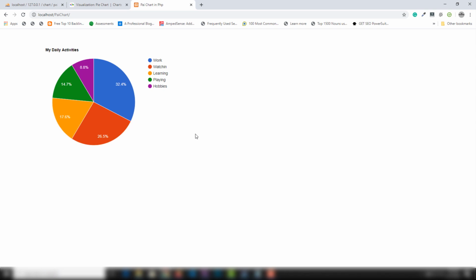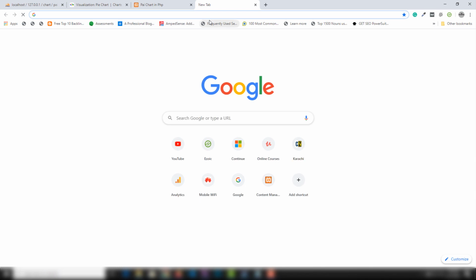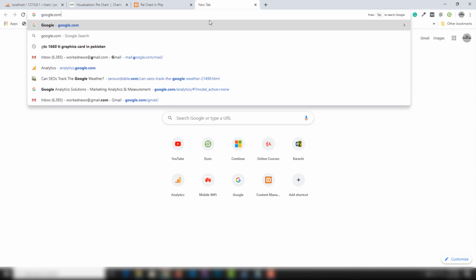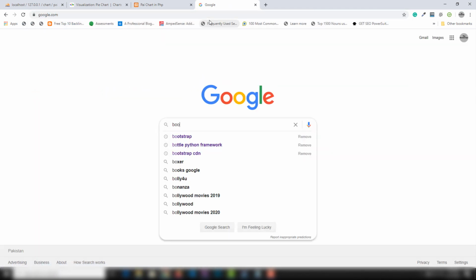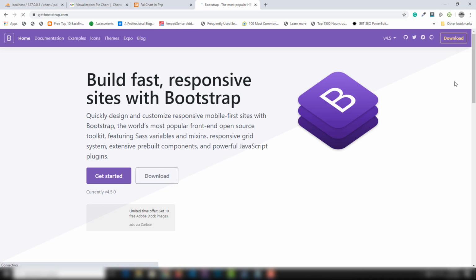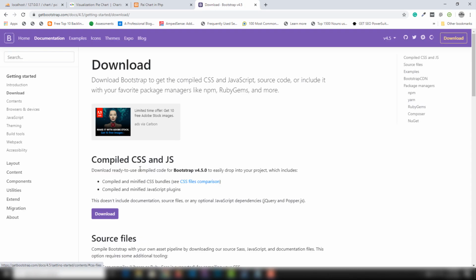Now the next thing is very important. If you want to display this chart in the center, or if you want to display this chart on your website or an admin panel, I'm going to show you the working process. So first I'm going to get the Bootstrap file, because I will make my own card panel, and I'm going to design my simple card. I'm going to show you how you can do that.